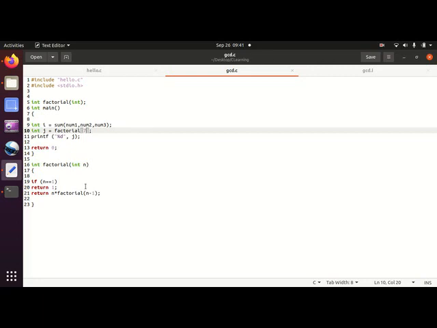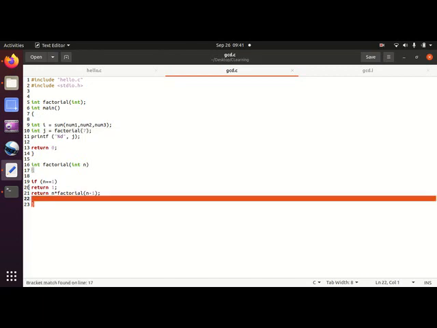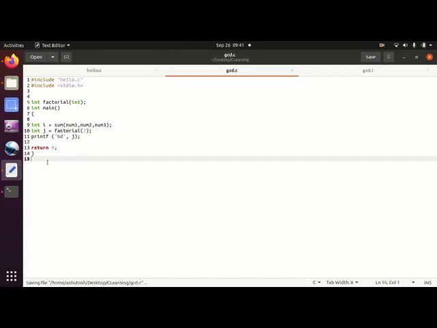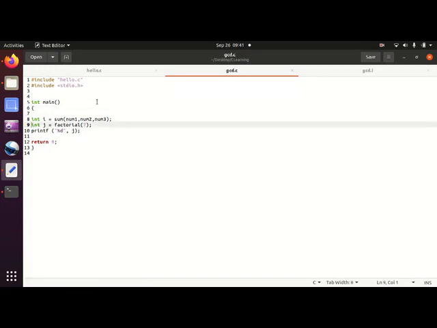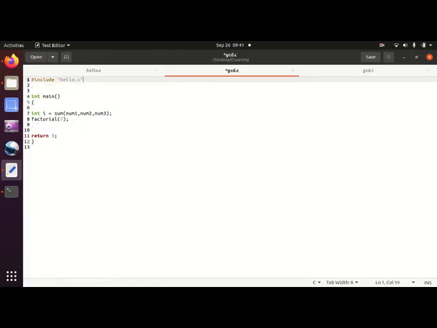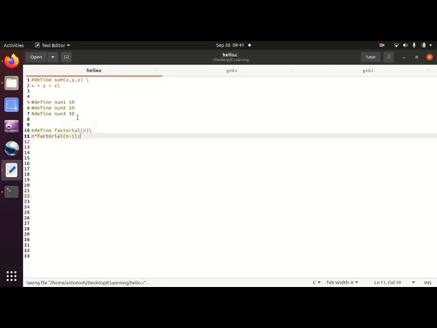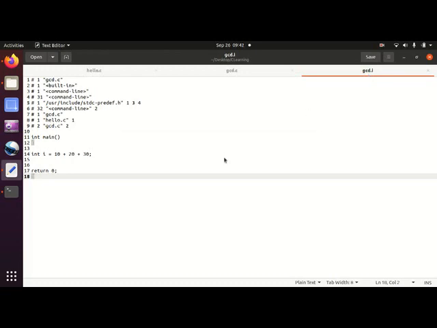Now if I want to implement the similar thing using a macro, will I be able to do that? Let's try it out. I remove this, I remove this. For the time being I remove this, even remove this. Fine. Now I had defined it, just for the time being, as n into factorial of n minus 1. So let's see what the pre-processed output looks like.